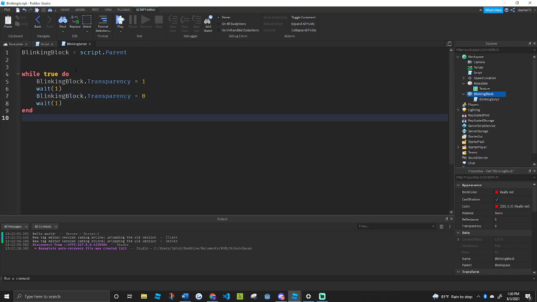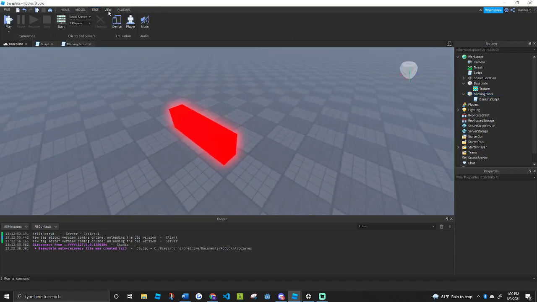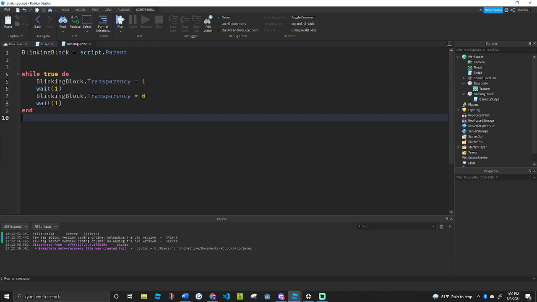And so with these few lines of code, we get... How do you save the script? It is saved automatically. Oh, it saves automatically. Okay.